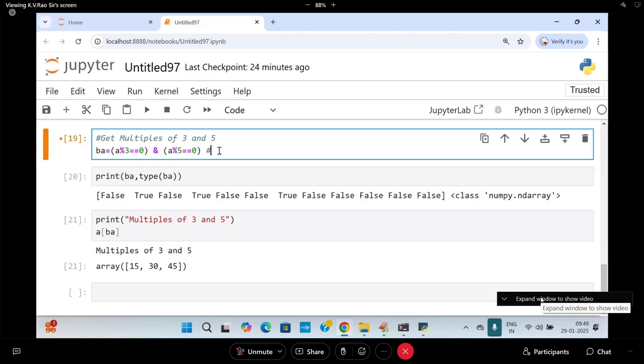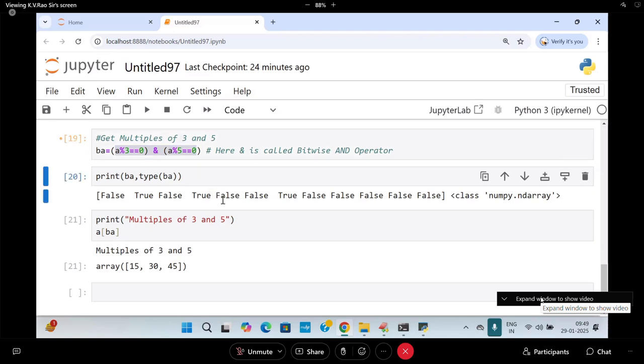So here, this is called the bitwise AND operator. Where do we use the bitwise AND operator? The set intersection concept also we use it. Set intersection is nothing but what? Common elements of the factors of 3 and 5 I am using. That is the beauty over there.